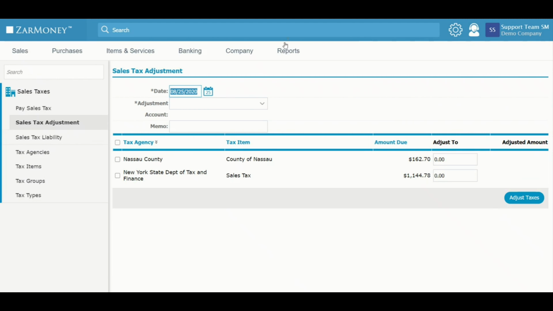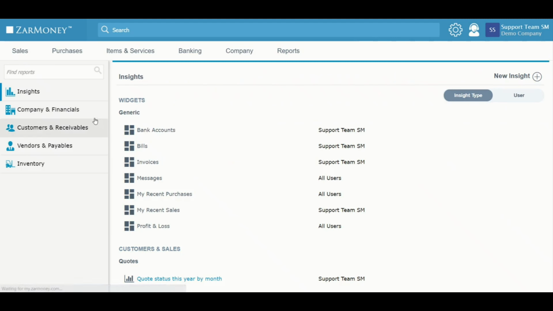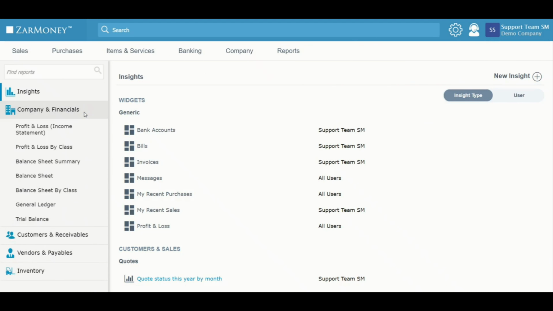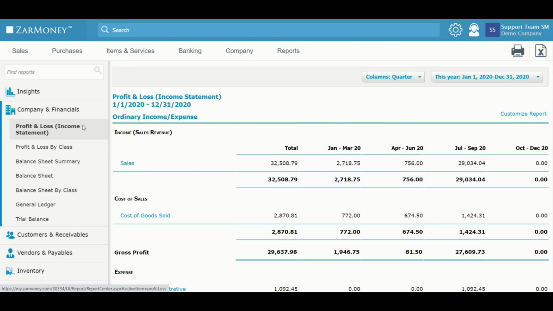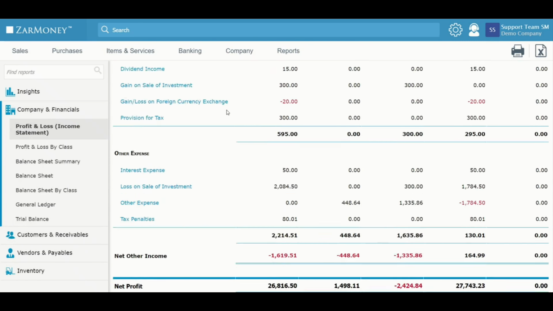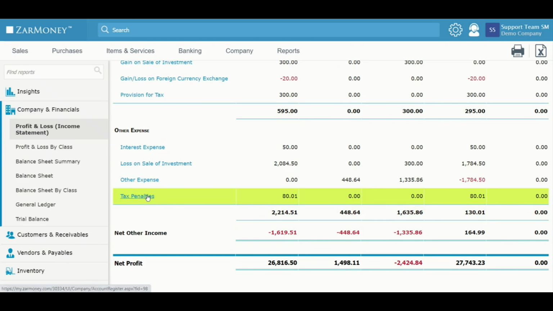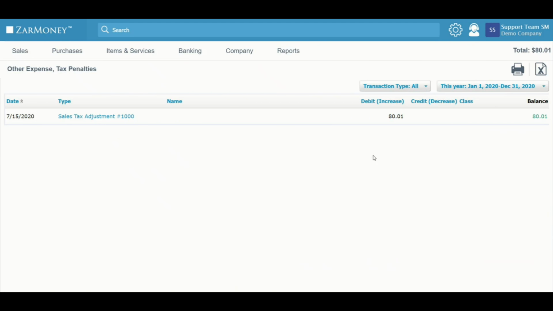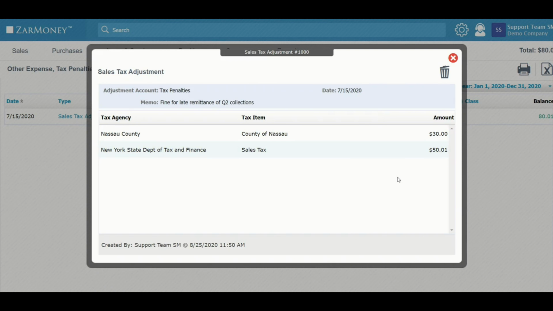I'm going to go to the Reports navigation, select Company and Financials, and I'm going to navigate to my profit and loss. I'm going to scroll down to Other Expenses and click my tax penalty expense. And there you go, there's our sales tax adjustment.